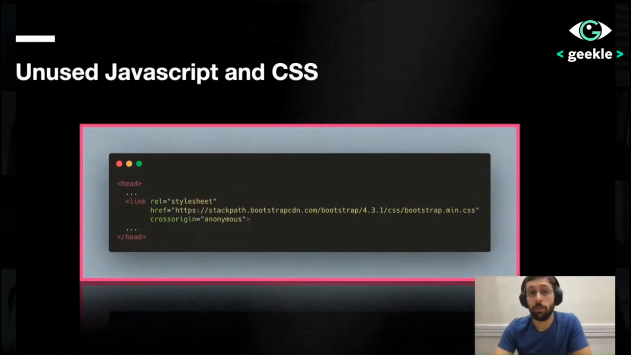For example, suppose that you want to use a Bootstrap button on your page. To use the button component, you need to add a link to the Bootstrap style sheet in your HTML like this. This style sheet doesn't just include the code for the button component, right? It contains the CSS for all the Bootstrap components. But you are not using any of the other Bootstrap components. So your page is downloading a bunch of CSS that it doesn't need.